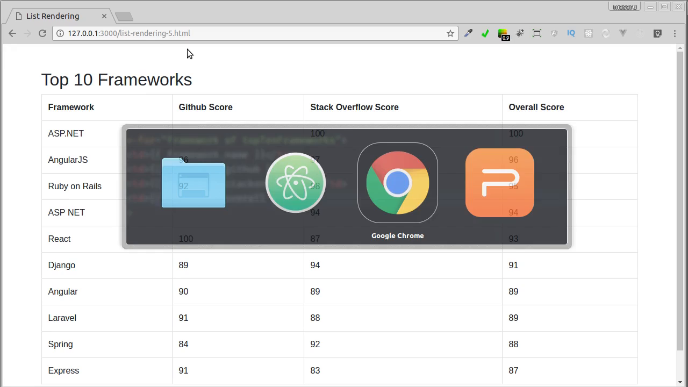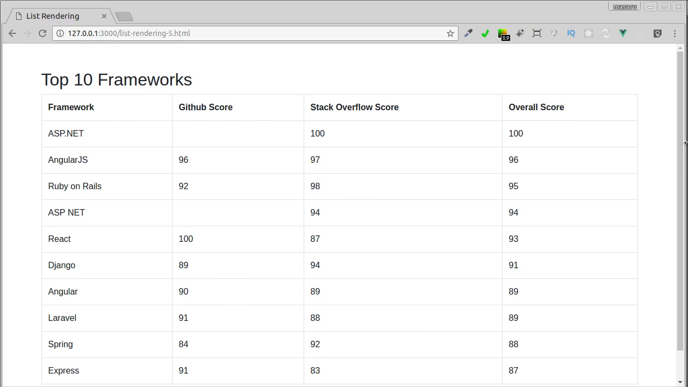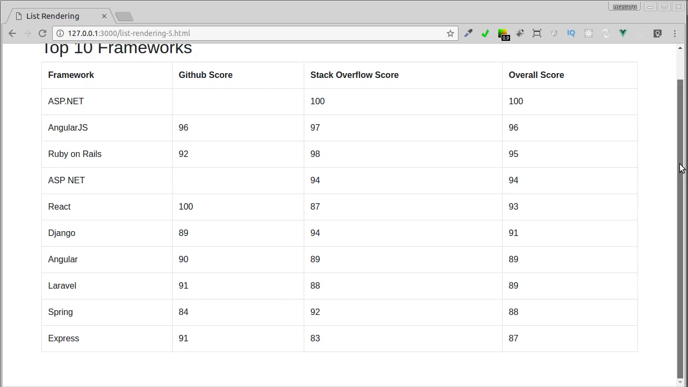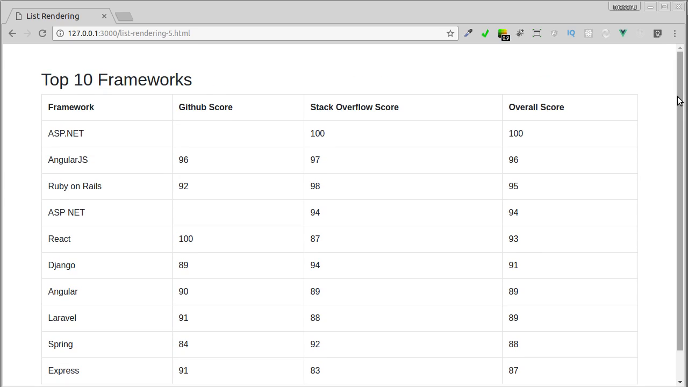Let's switch to our browser, and here we'll see the top 10 framework displayed in a table. Each framework has score from GitHub, Stack Overflow, and overall. Alright, so that's about the list rendering. Hopefully, from these experiments, you get the idea about list rendering in Vue.js and how to use it to display different types of collection properly.